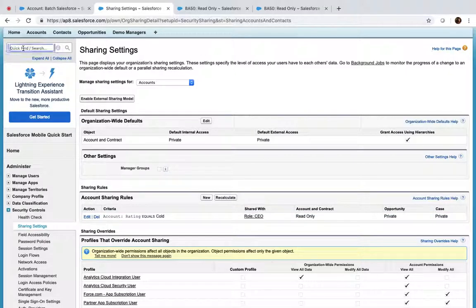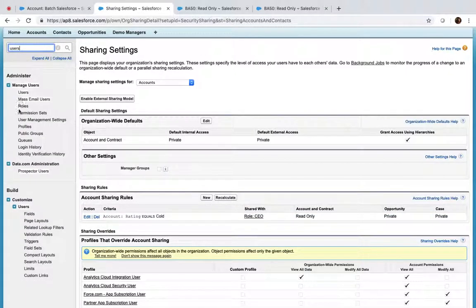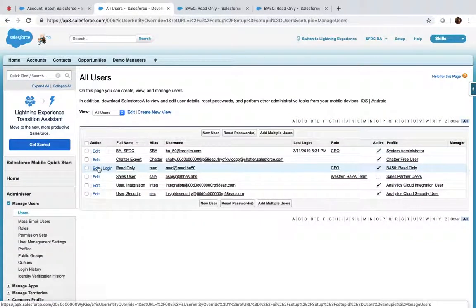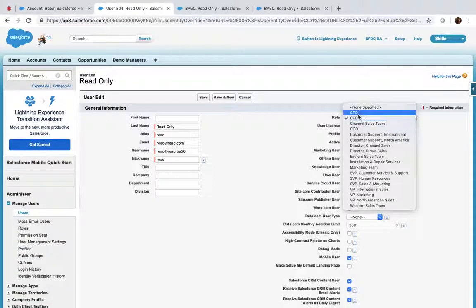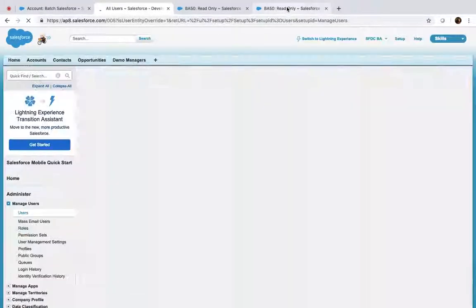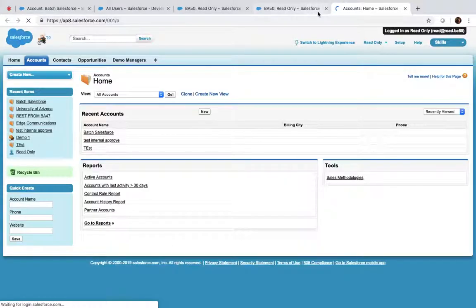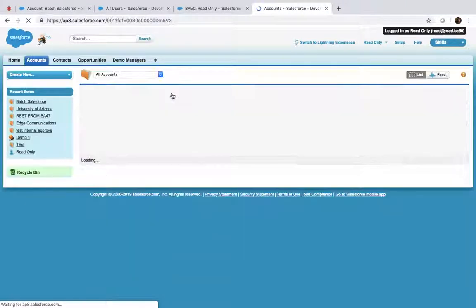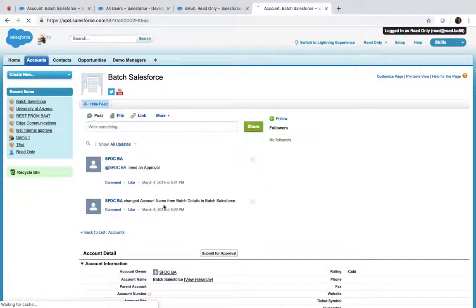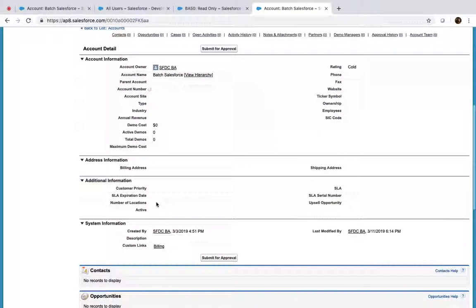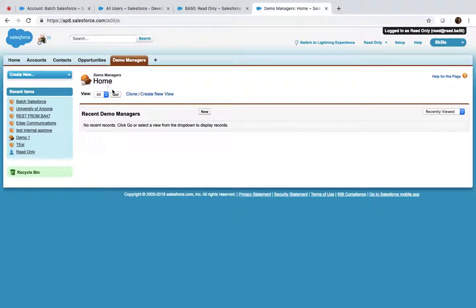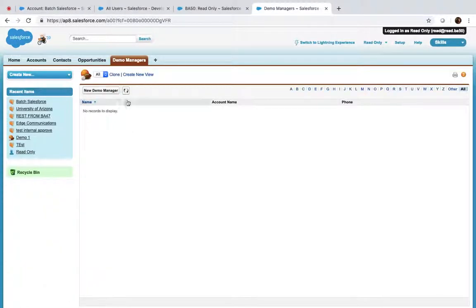Okay, users, edit, CEO, login. Now he has access to Batch Salesforce. Yes or no? Now if I try to go and create a demo manager, he doesn't have a demo manager access. The reason behind it is he doesn't have an account access of this one.